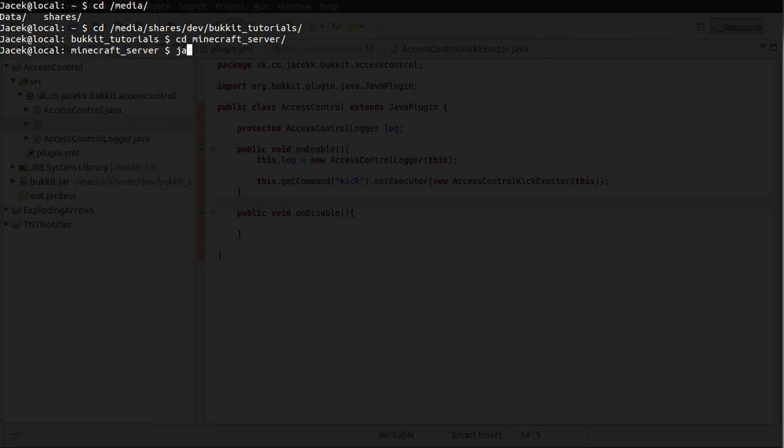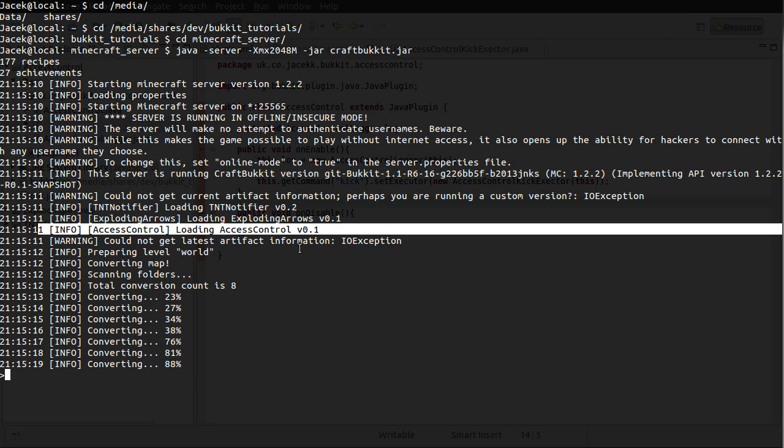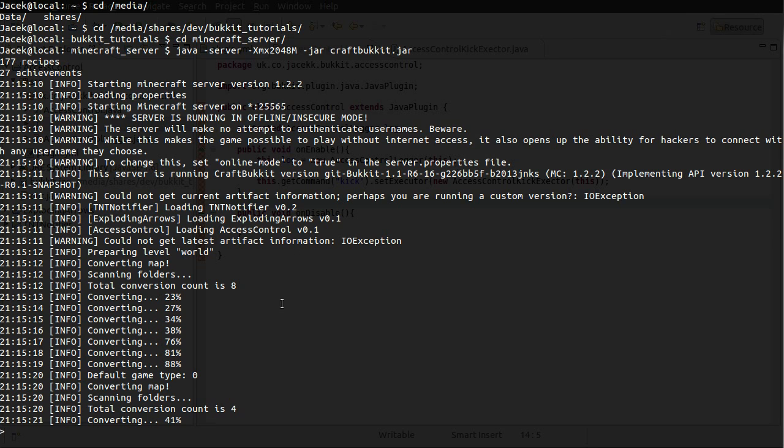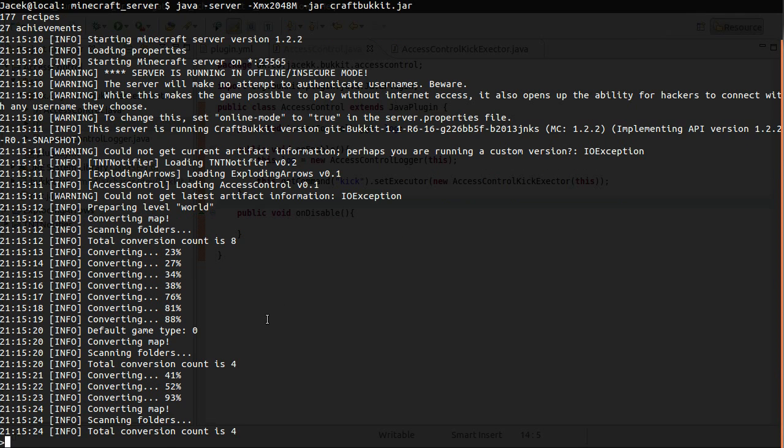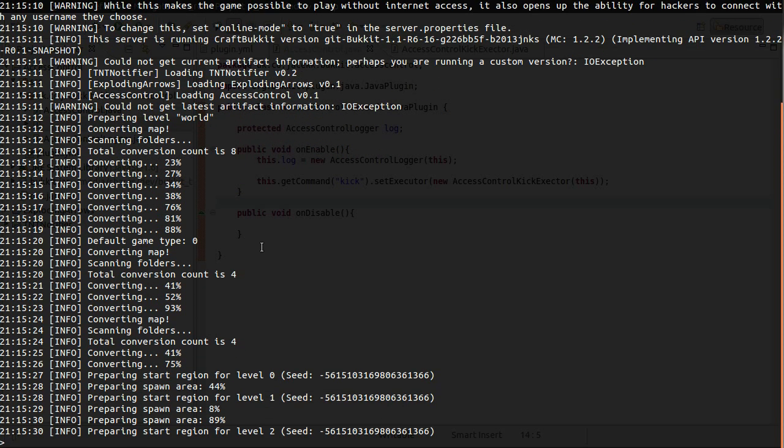So Java server... we need to specify the maximum memory, otherwise it doesn't work. So max, let's just say 2048 megabytes, because I've got 8 gig, should be plenty. Then we're using a jar file, and we want to run craftbukkit. So hopefully I did that right. Yep, so it's starting, and it looks like it loaded. So here we can see access control loaded successfully, and there were no errors. So that basically means it's worked, although obviously at the moment it's converting my map to the 1.2 terrain, so that's good, I guess. It doesn't really make any difference, to be honest, but whatever.